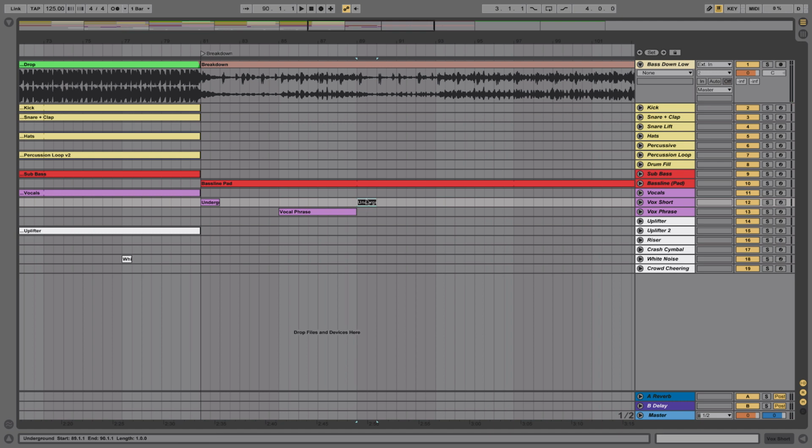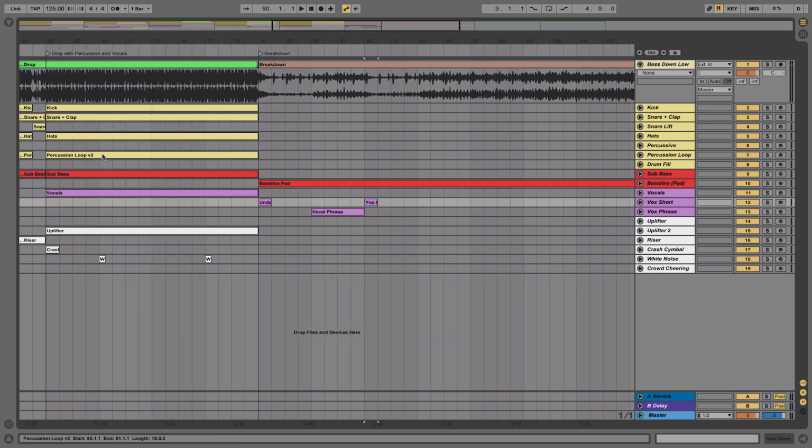This element also comes back. It says you can. And the percussion loop is going on, but this is a different version again. So this is version 3. It has fewer elements than it had here.